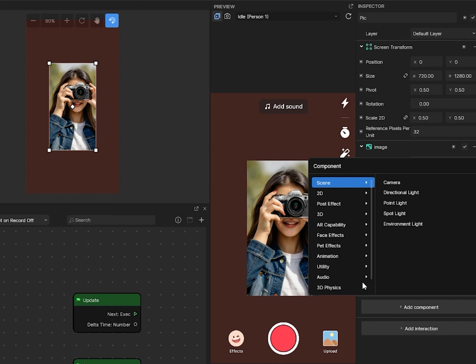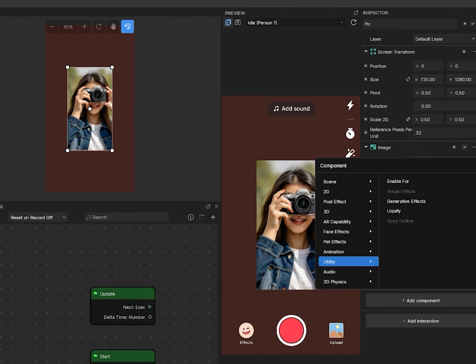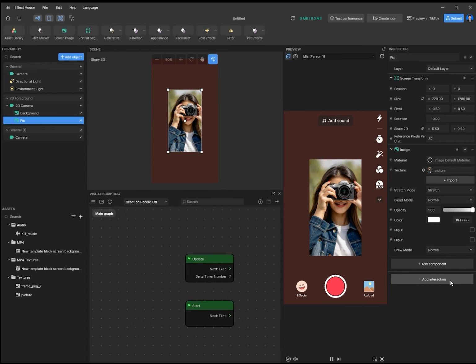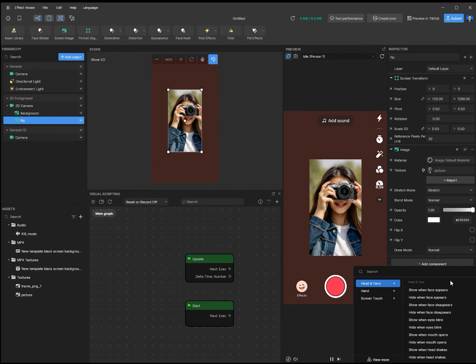Below this there is also the option of add component, which has many components which I will tell you about in the next classes. There is also add interaction, in which you get many options which I will also tell you about in the next classes.